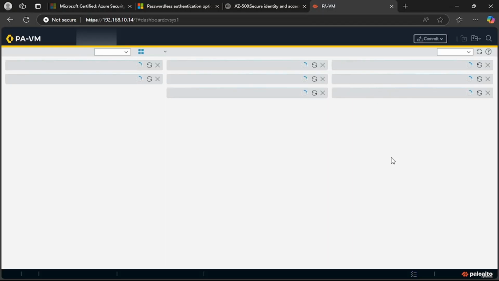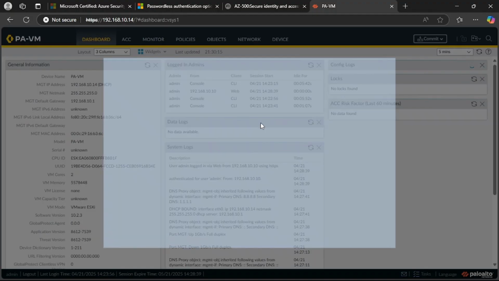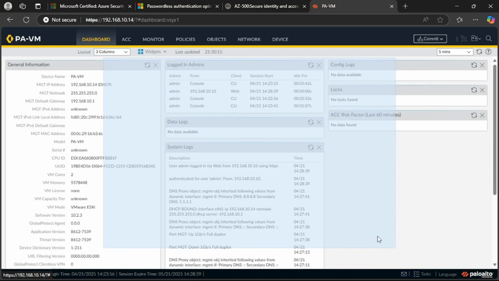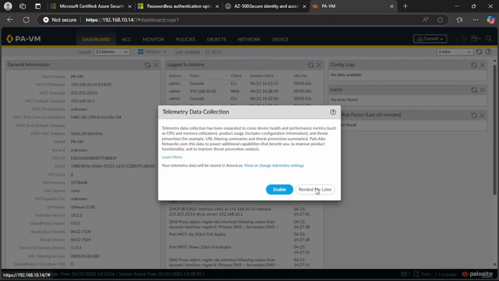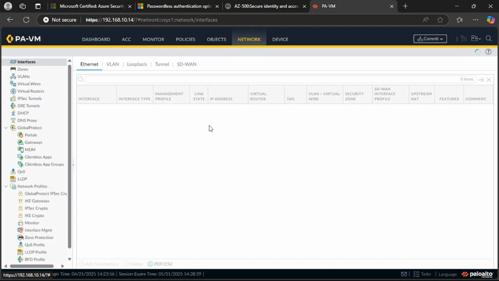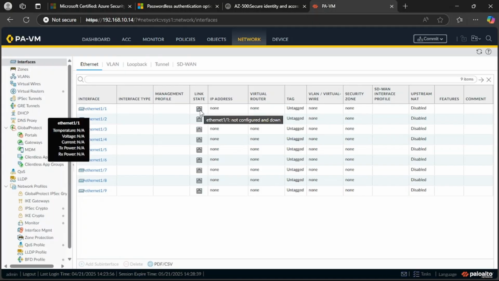So first thing is, we have configured the firewall, and now the firewall is opening. After this, what we need to do is configure the interfaces. Okay, so that is what we are going to do now. So just close it. Remind me later. Go to Network. You can see all the network interfaces are down and nothing has been configured. It's not configured and down.